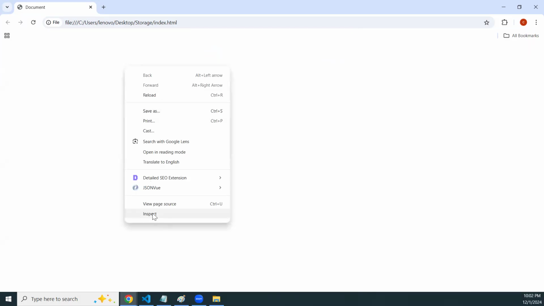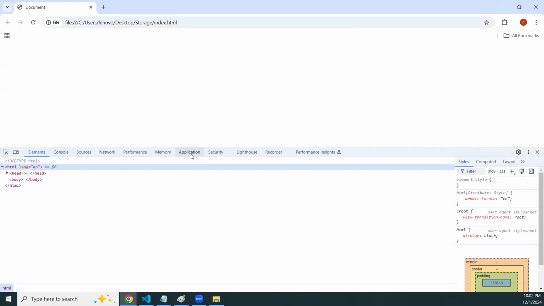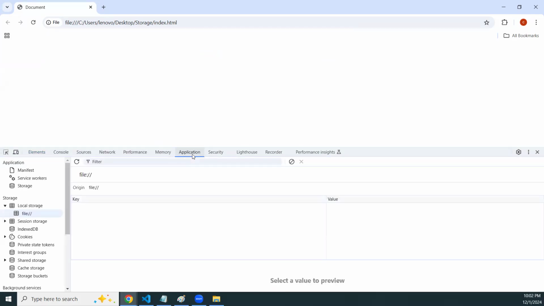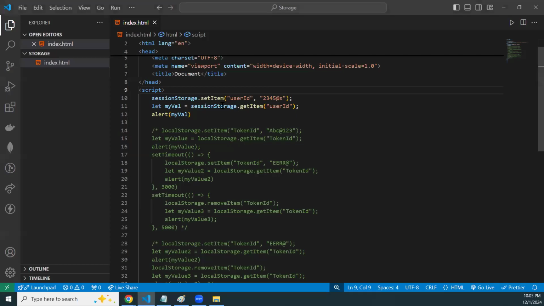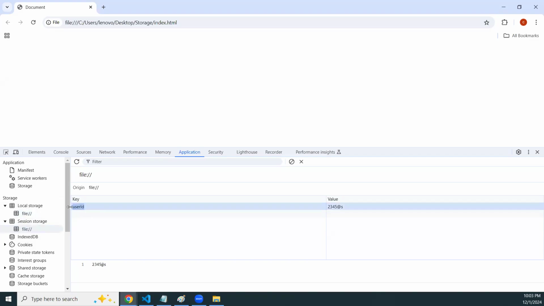If you want to see, just right click, go to Inspect. Click Inspect, it shows the dev tools. Then go to the Application tab. This time you need to go to sessionStorage, not localStorage. Why? We are storing a value in sessionStorage. Go to sessionStorage and click this one. See your userID and value.